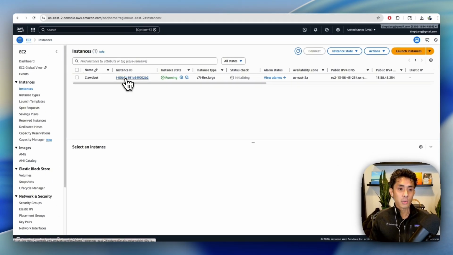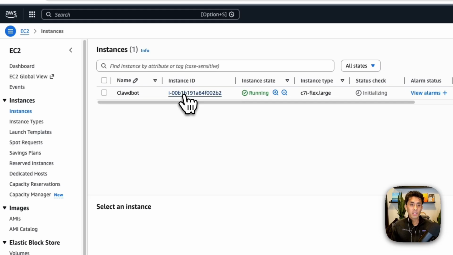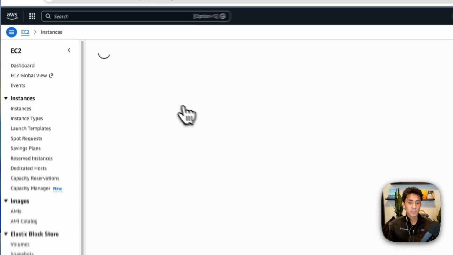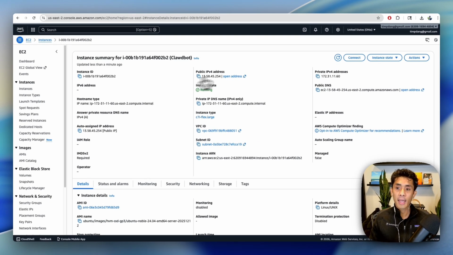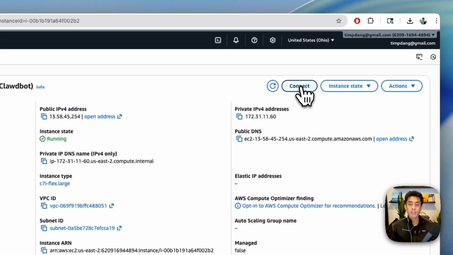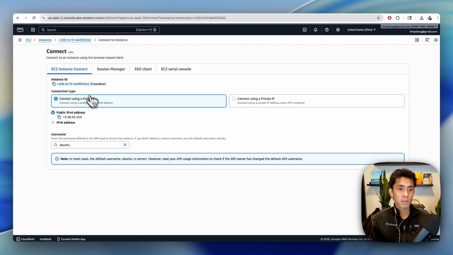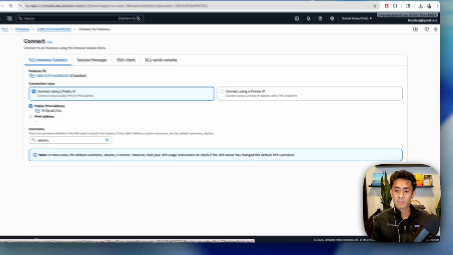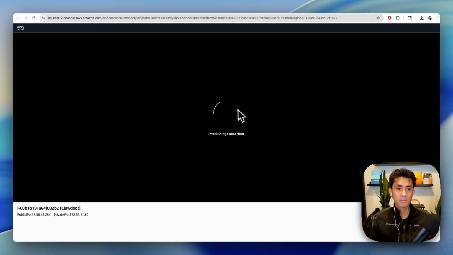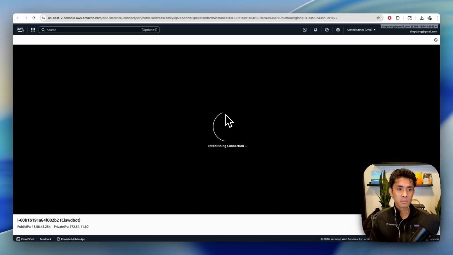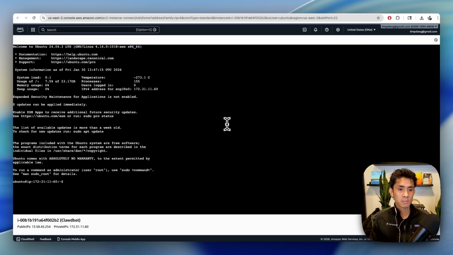and navigate to Instance ID. So all you need to do is click this button, and in the top right, hit Connect. And you can keep all of these settings that you see here exactly the same, and hit Connect in the bottom right. Now, this is your VPS.